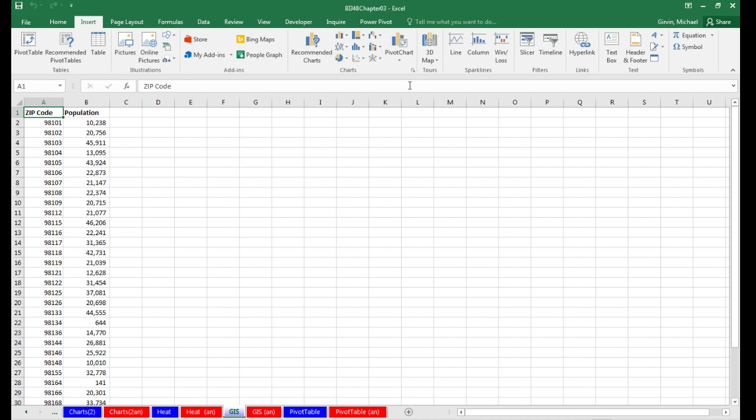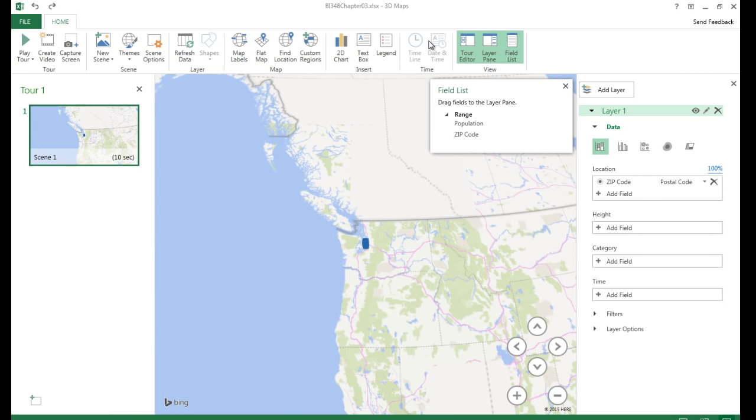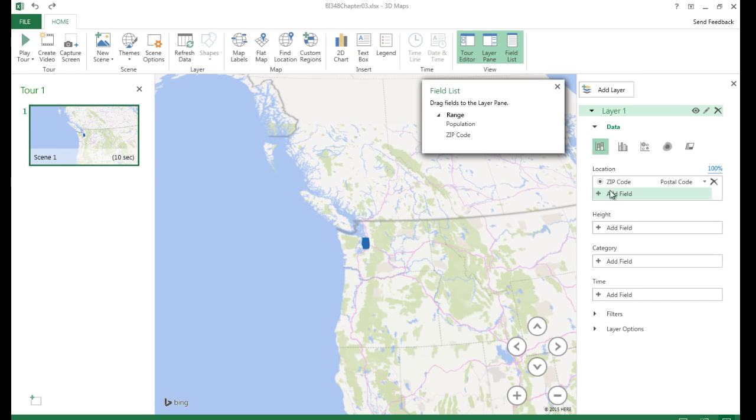So Insert. And over in 2016 under Tours, there's 3D Maps. So I click. And just like that, look at that map. Here's our ribbon tab. Here's our pane where we can drag and drop. Here's our field list right here. But check this out. Under location, it's already got zip code. You can see something already going on there. And under height, I'm going to click the plus and add population.